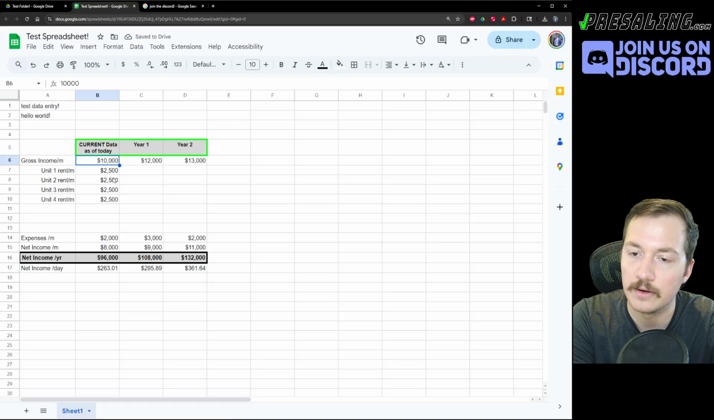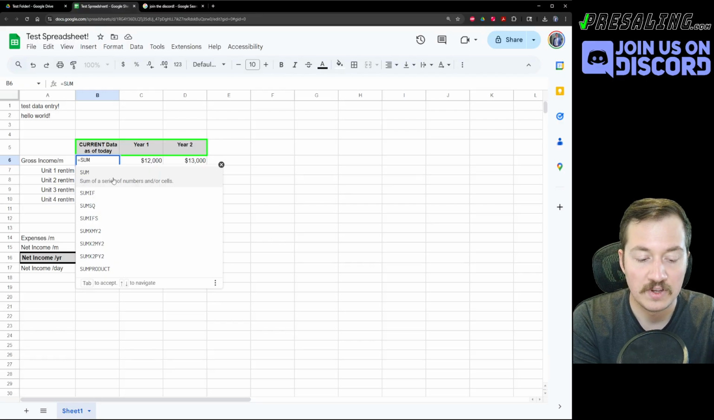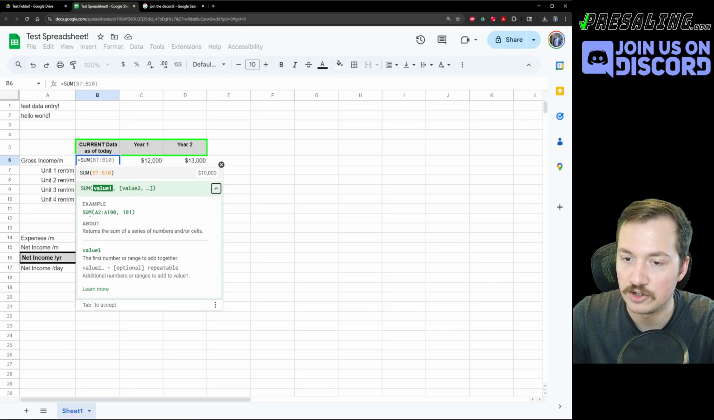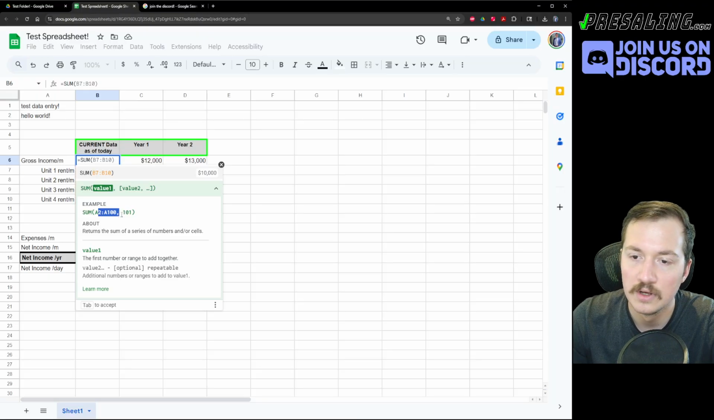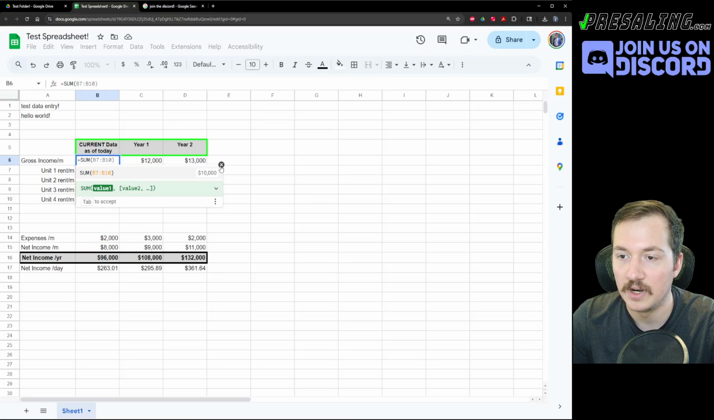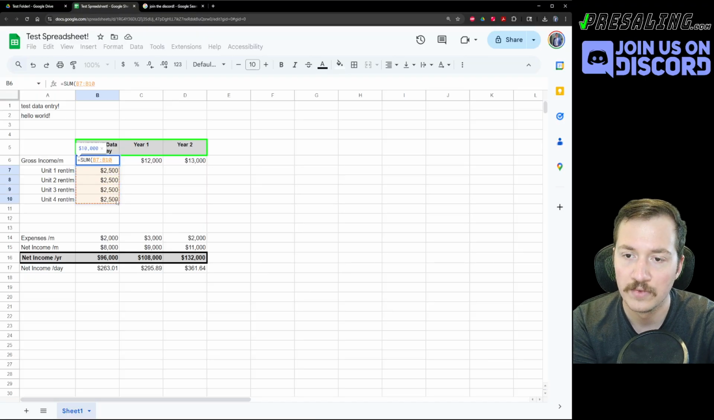All right, so then I'm going to say equals sum, S-U-M, and then you do parentheses, and then there's a little tip that pops up here. It shows you how to do the formula. So it says sum A2 to A100, and then with 101. So that basically would sum up everything in that range and then also add 101 to that. It just gives you an example on how to do it. I'm going to close that out though, and I'm just going to say sum, and then I'm going to click and drag over these areas here, and then I'm going to close out my parentheses and hit enter.